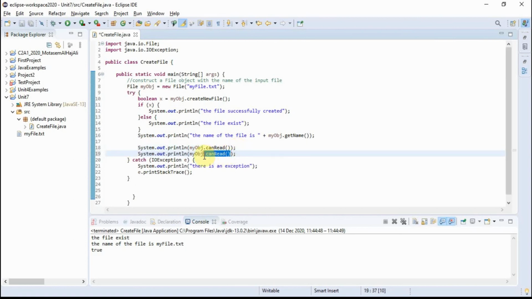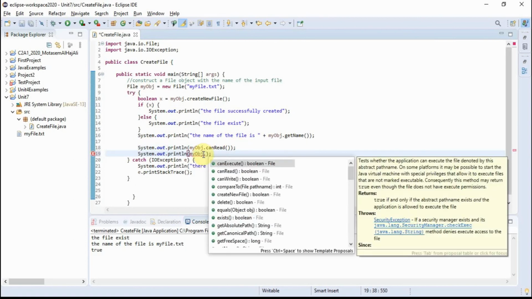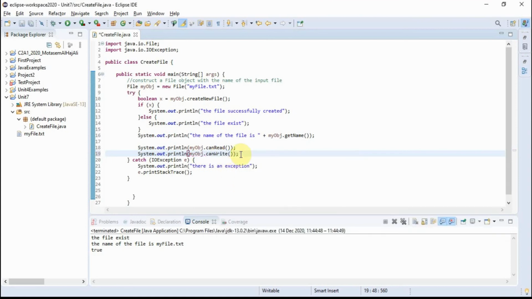Now, of course, you can use another method such as, let me copy this, copy and paste and take this off. Put dot canRead, canWrite, for example. It's the same. And if we run this, we will have the file exists, the name of my file, and true. If we change this to 1 and run that again, the file is successfully created, the name is myfile1, true for canRead and canWrite.